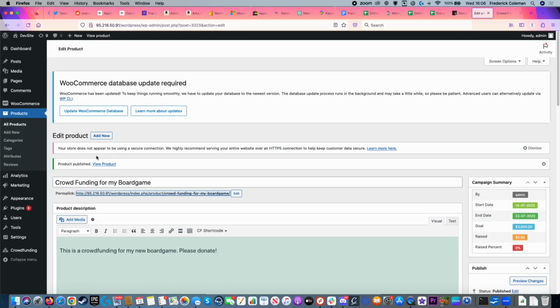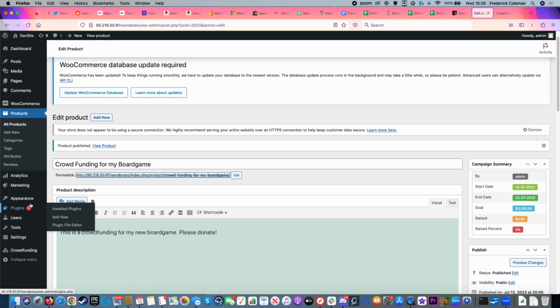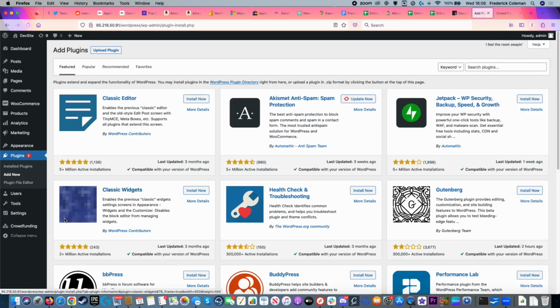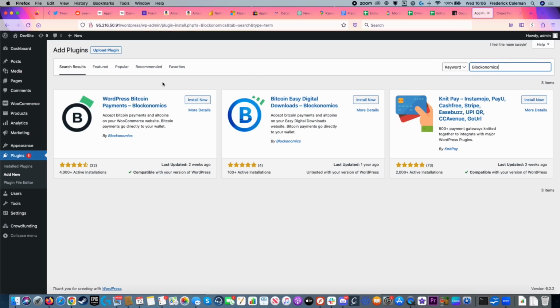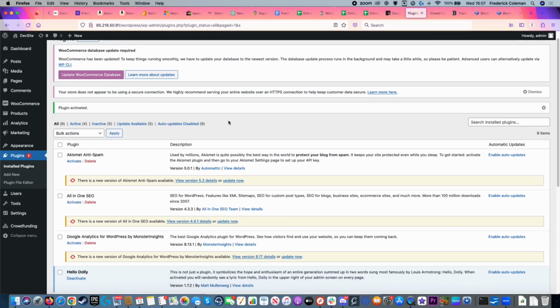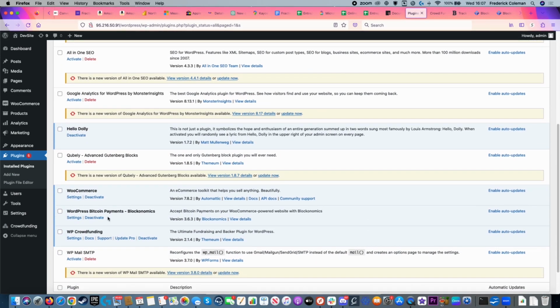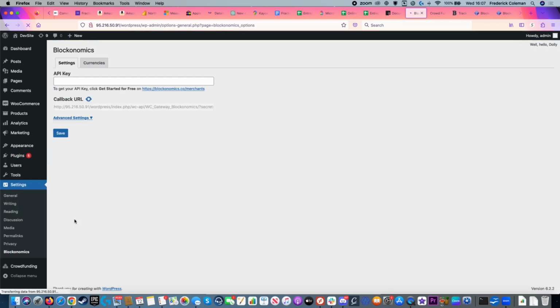This is where Blockonomics and WooCommerce come in. So I'm going to head over to the plugins and click on Add New again. And I'm going to search for Blockonomics. I'm going to make sure that I choose the WordPress Bitcoin Payments Blockonomics and click on Install Now. I'm going to activate it. And then once it's activated, I'm going to scroll down and go to Settings. Now at this point, I'm going to need the API key that comes from the Blockonomics website.